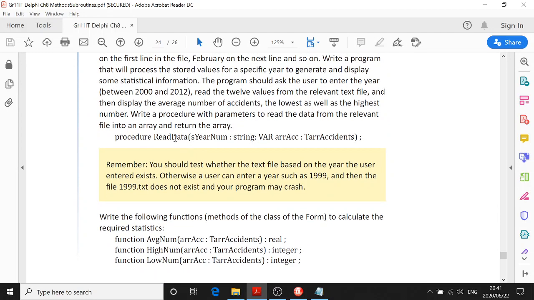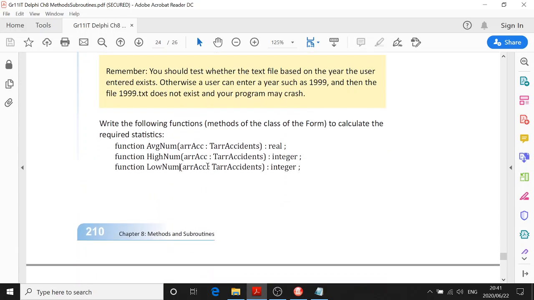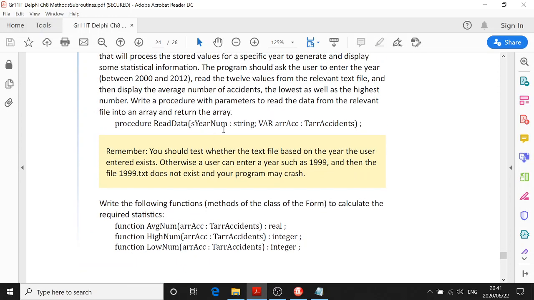And yeah, they're telling us to write a procedure read data, and then they want us to write 4 functions, one to get the average, one to get the highest, and one to get the lowest. And each time we're going to take a whole array and transfer it to a function. Over here we're actually going to use a variable parameter in our procedure, where we're actually going to change this array called AR accidents, ARACC. So in order to use whole arrays inside parameters, we have to declare what we call a new data type.